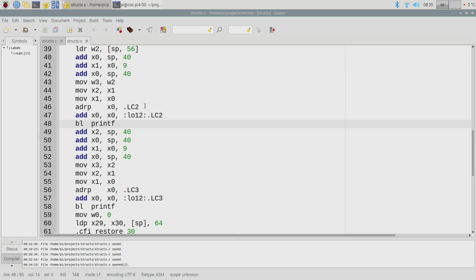So what is it going to do for printing printf? It's loading, for example, W2. What's it doing? It's loading it from the stack pointer offset by 56 bytes. And then 4 lines down, it copies that into W3. And then eventually it's going to branch to printf.